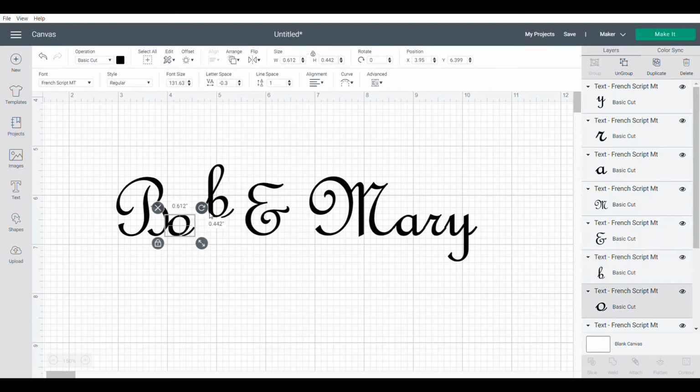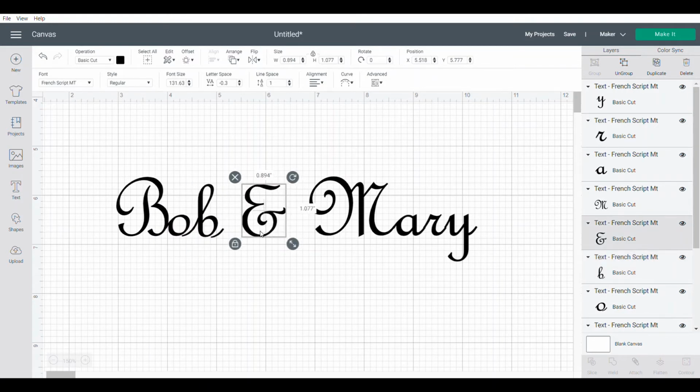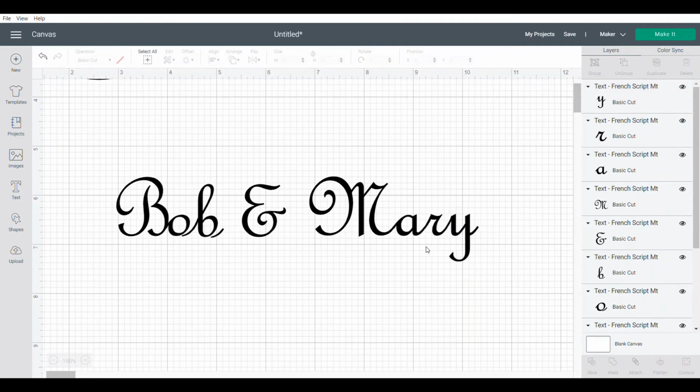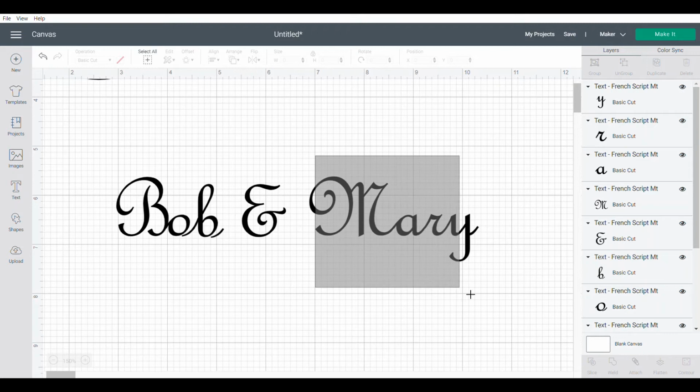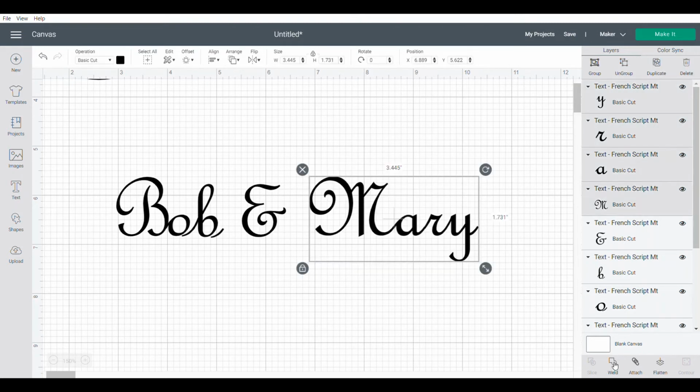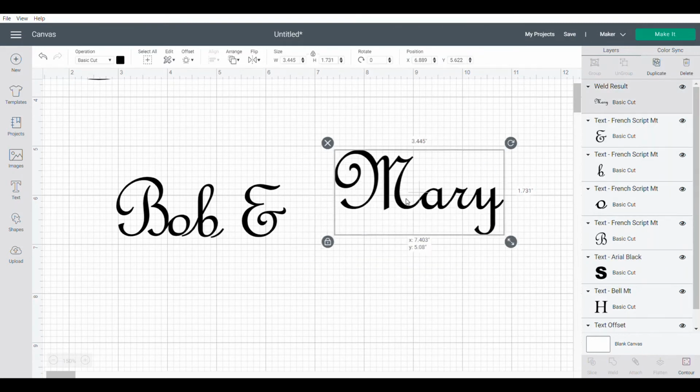So I'm just going to arrange these so that the way I think that they'll look good. Okay, and move that over and bang that back. There, I think that looks good. So now at this point in time, I'm happy with it. So what I like to do is I like to group each word separately. So I'm just going to click and drag over the word and go down to weld. That word is now one.